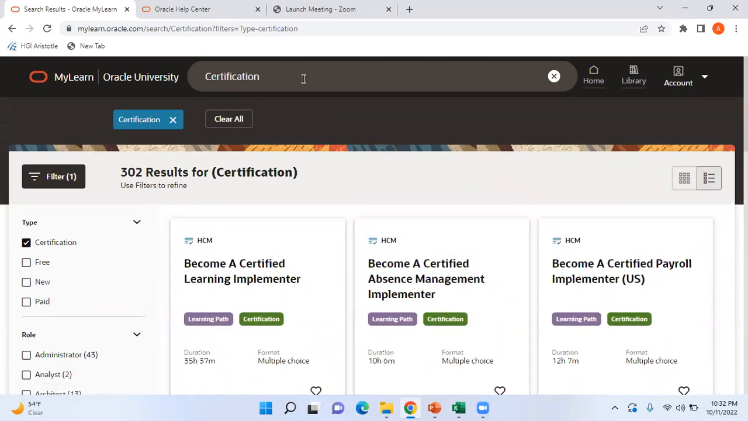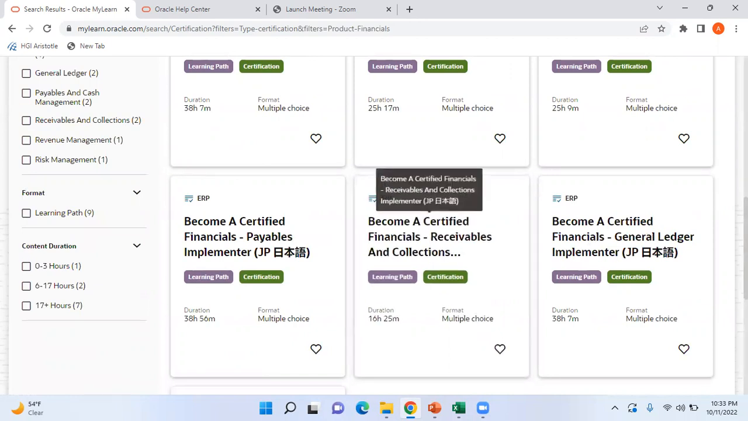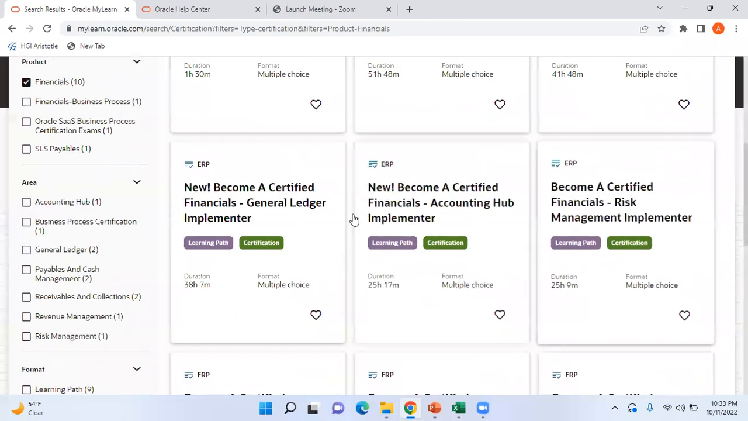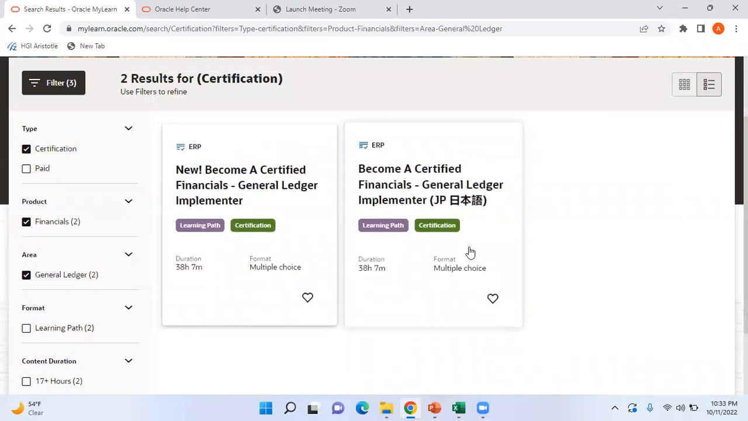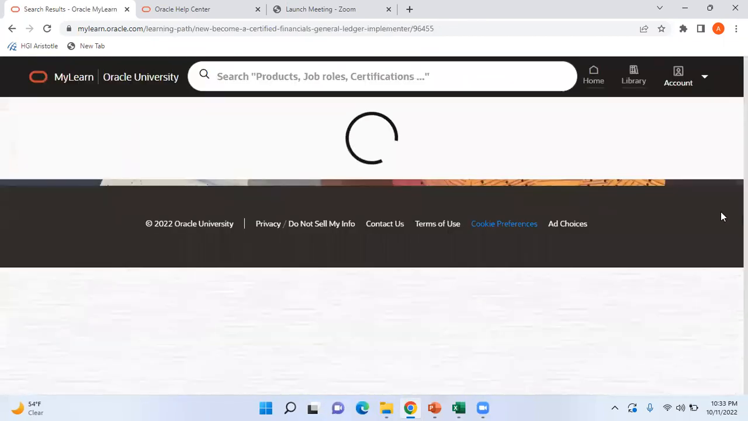And then if you are interested in General Ledger, you can enter the General Ledger keyword here. If it's accounts receivable, enter that, or accounts payable, enter that. Or the other option would be to scroll down, search for the product Financials, and then here you should be able to see your General Ledger. Or again, you can select your area, General Ledger. I mean, there's only one certification. This is the Japanese version, this is the English version. So click on this.